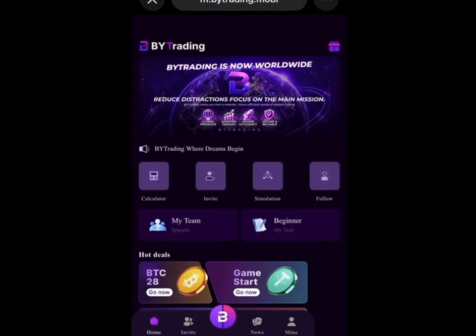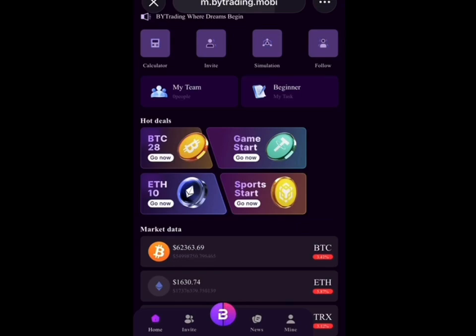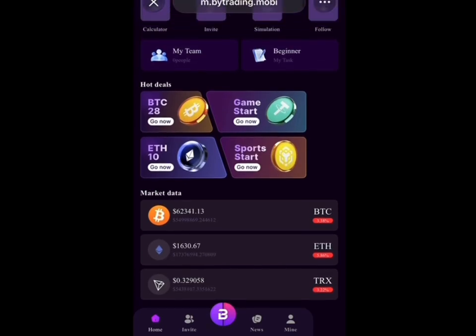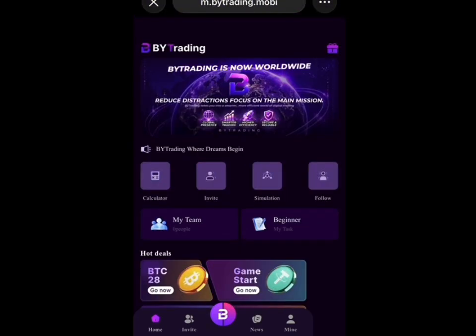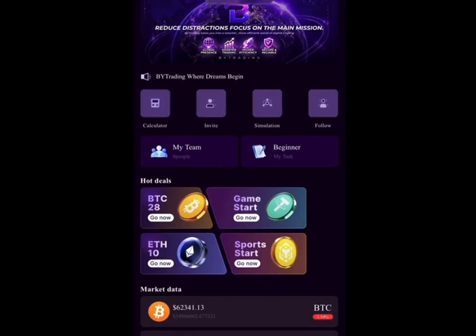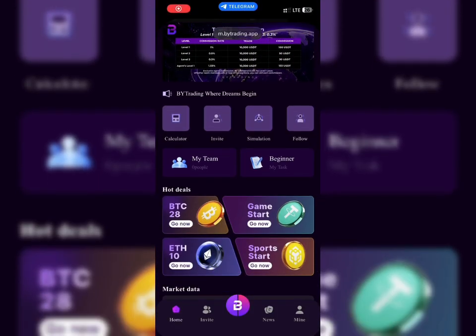Now, since we've understood what the calculator is meant for and it has helped us schedule how we are going to be trading, now let's go into the site to activate the trading and start trading. Now you can see right here on the screen, there's BTC 28, there's game start, there's Ethereum 10 and other aspects showing in the site right here. The one we are going to be using is BTC 28.